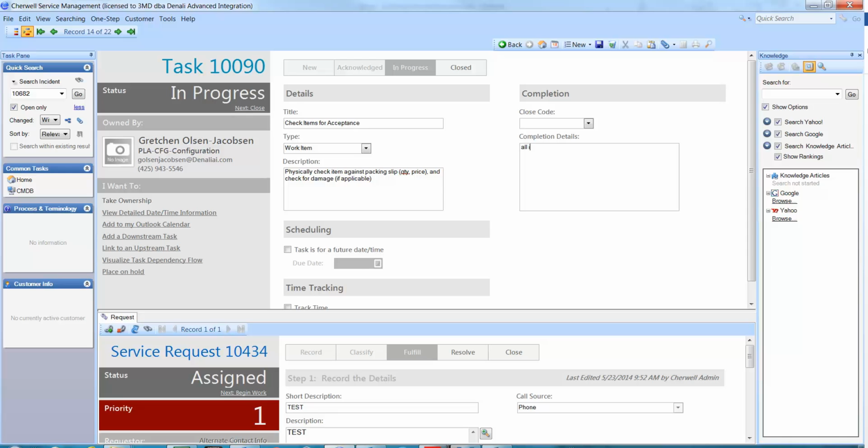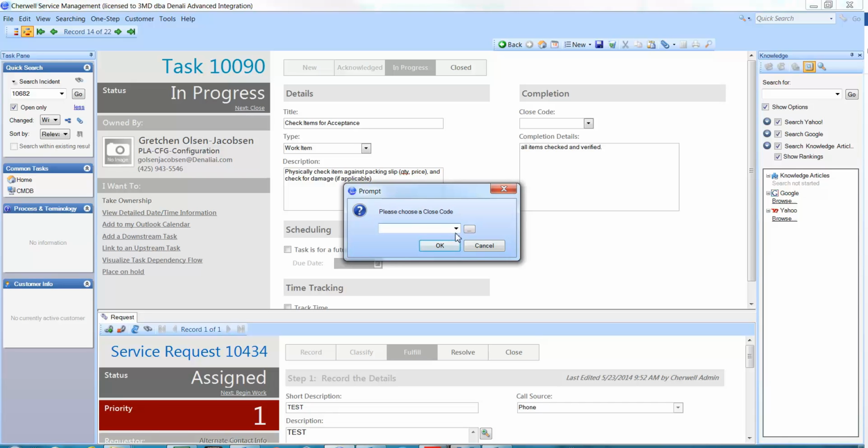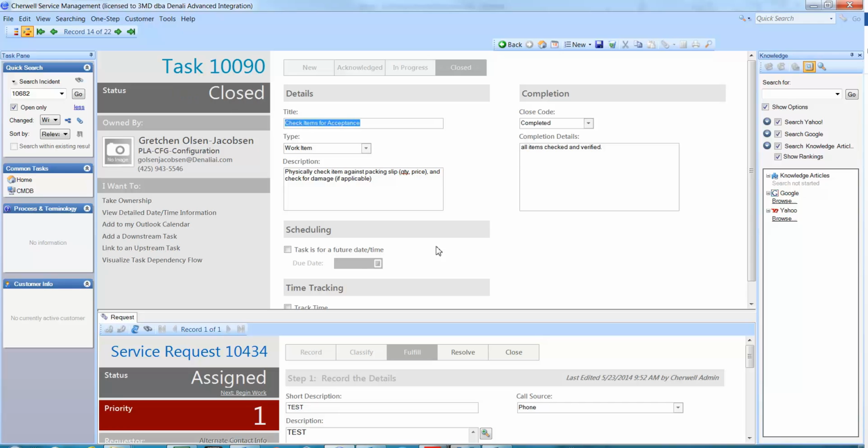All items checked and verified. Okay, there we go. So then I'm going to go up here to the status and go next. It's going to ask me for a close code. I'm going to say completed and say OK. So this is now moved to closed. I'm going to save it.